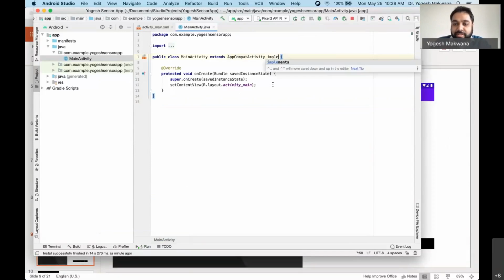So here, let's implement sensor event listener. If you start typing, you will see the options. So this is what we want, sensor event listener. As soon as you do that, you should see that it is complaining. And how will you fix that? Implement methods.